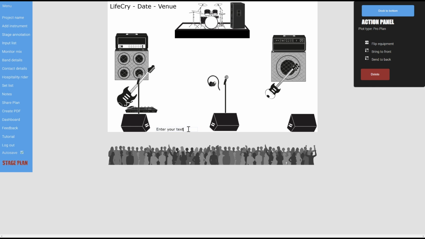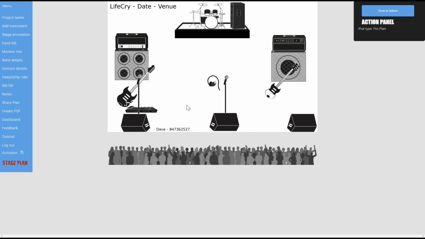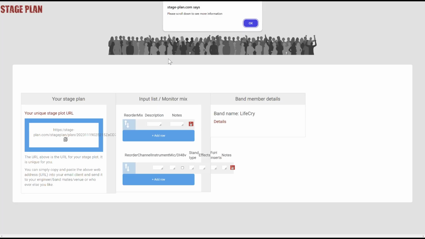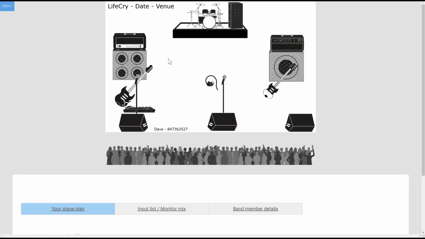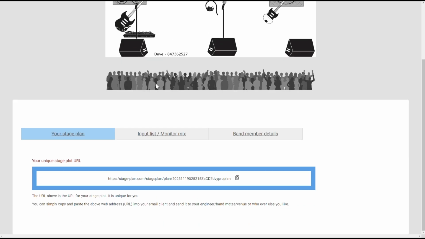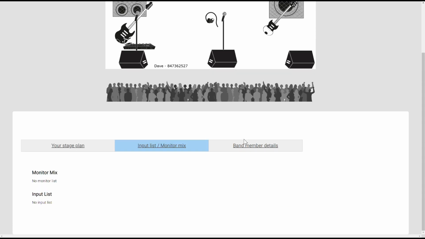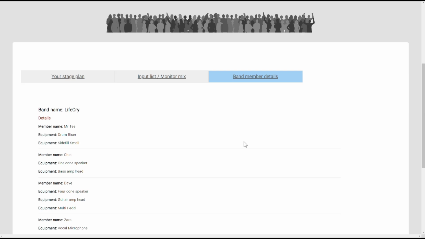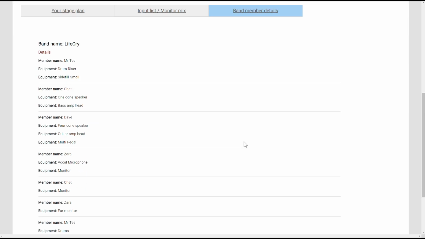Perfect. I'm going to add some more annotation. I'm going to keep this nice and small at the bottom, and I'm going to pretend that's a real phone number. Perfect. Already complete. So at this point, if I was a free user, I would click on Share Plan. And it's only at this point will it save. I can click on the link. And this is the link I would share with the venue. I can copy it here. I can also see that I have no monitor mix or input list because I'm in the free version. And it will show the band member details.